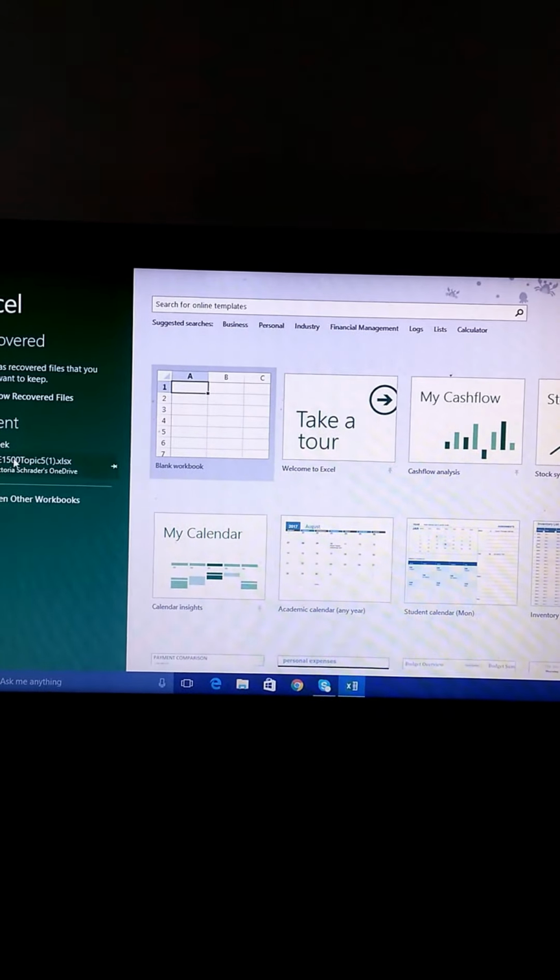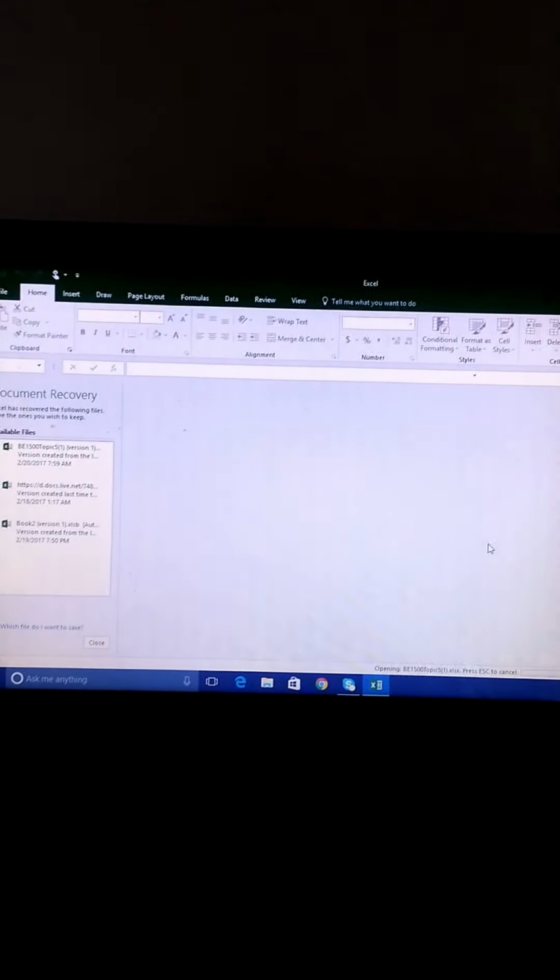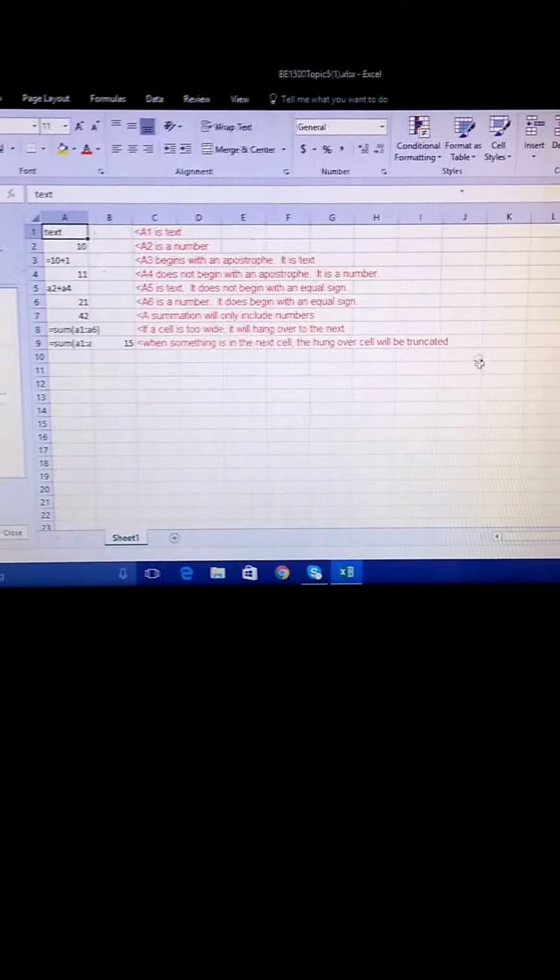So I've got one I'm going to open, this one right here. Let's wait a second while it does its thing. So this is my spreadsheet here. And there's not much to it. It's a pretty simplistic spreadsheet, and that's okay.